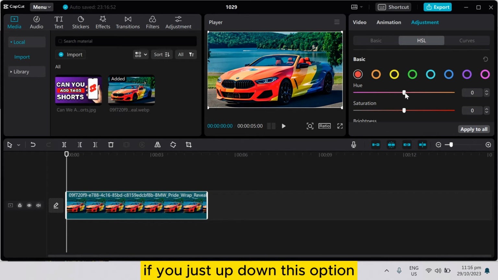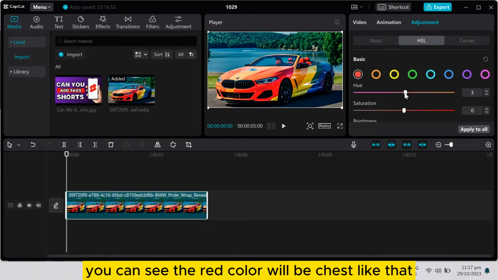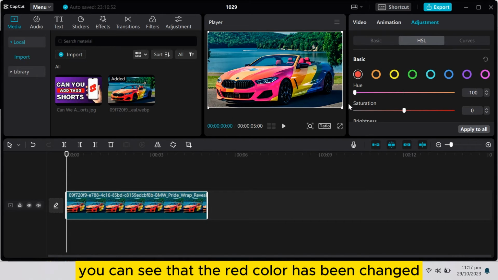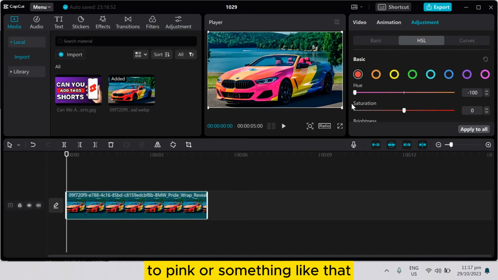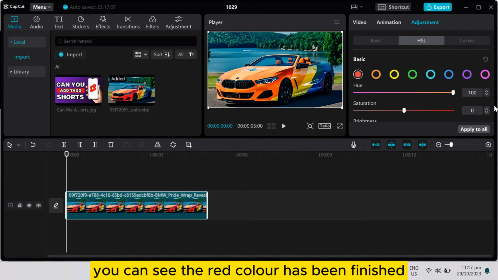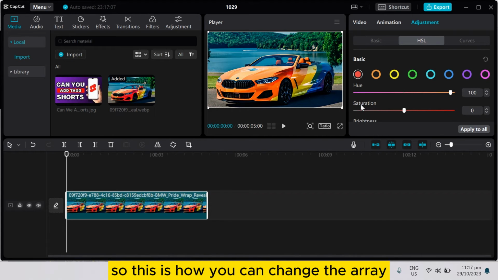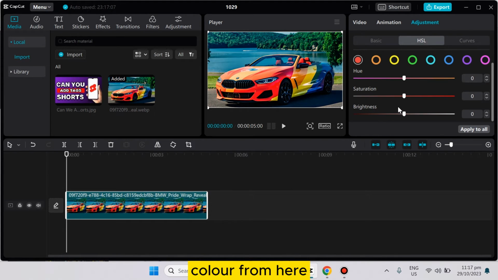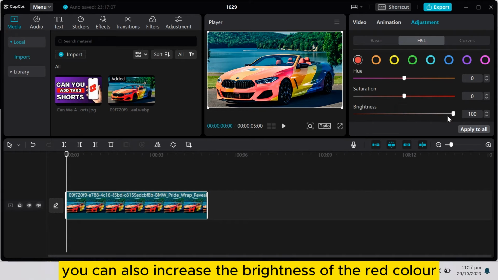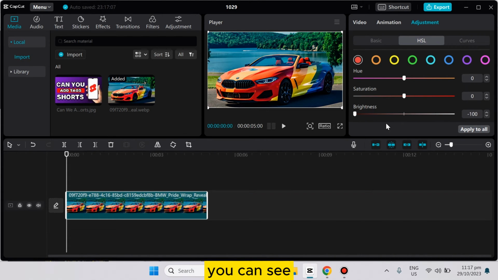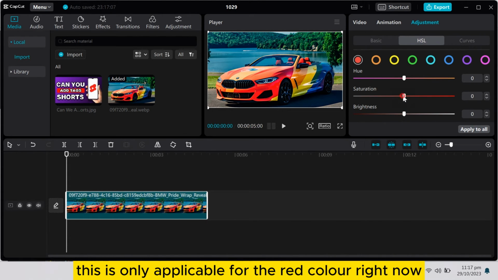If you just move this option up and down, you can see the red color will be changed. Like that, you can see that the red color has been changed to pink or something like that. You can see the red color has been vanished. So this is how you can change the red color from here. You can also increase the brightness of the red color if you want. You can see this is only applicable for the red color right now.